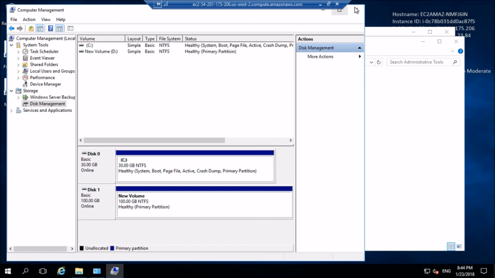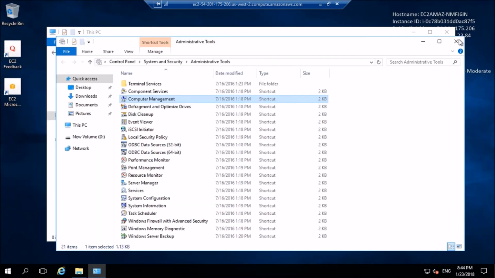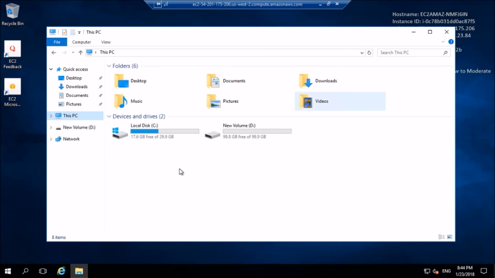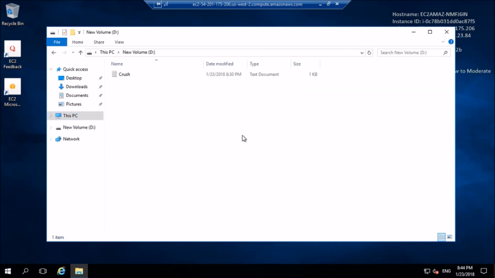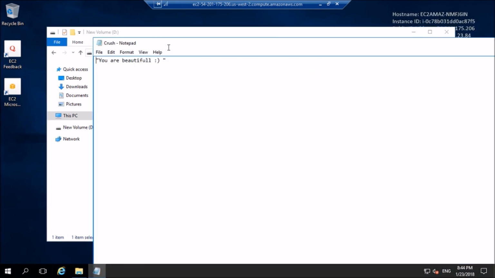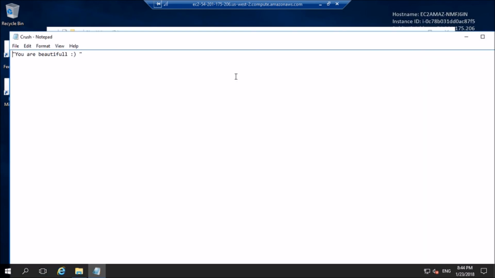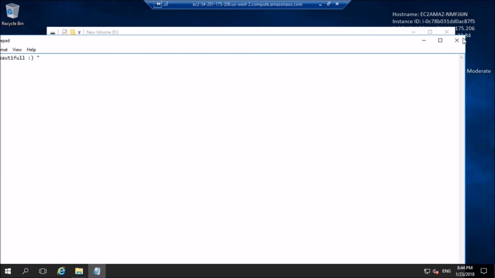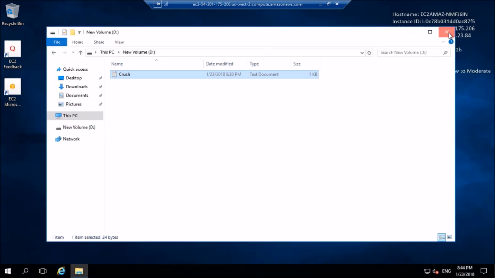Okay, so let us go and check if our D drive is available now. Yes, our D drive is now available. If we go inside our D drive, the crush file is still there, and if we open it, you are beautiful. Yes guys, you all are beautiful. And this is how we transfer our one volume from one server to another server.